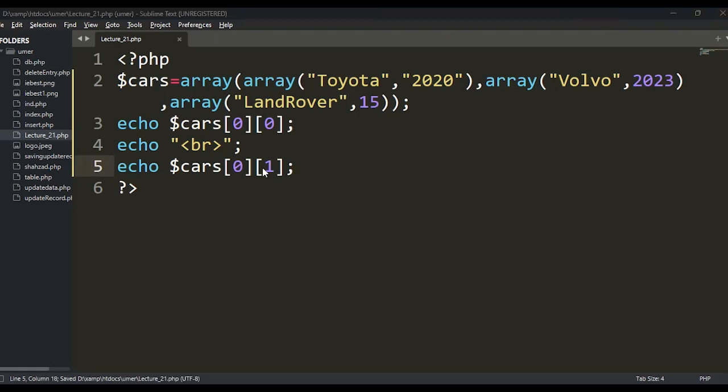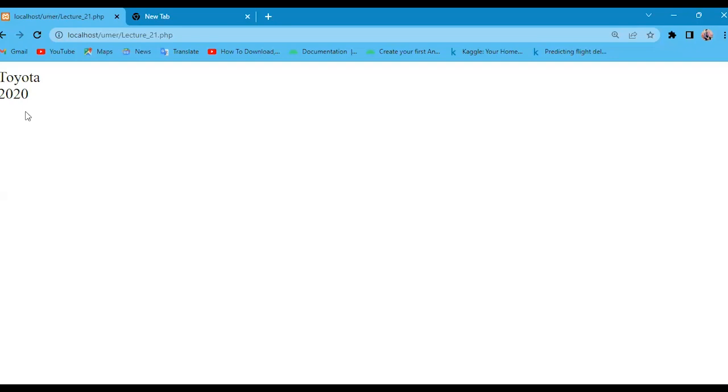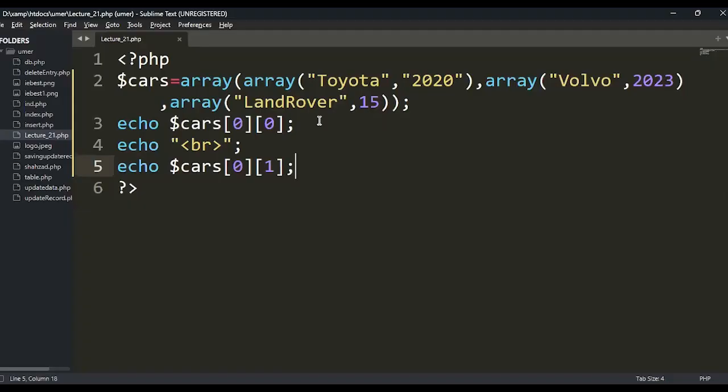Now I need to go back in my browser and we'll see if it shows something. Yes, as you see, it is displaying the model as well. So as Toyota is the car brand, we have the model too. This is how you can call the arrays, and this is how you create an array in an array.